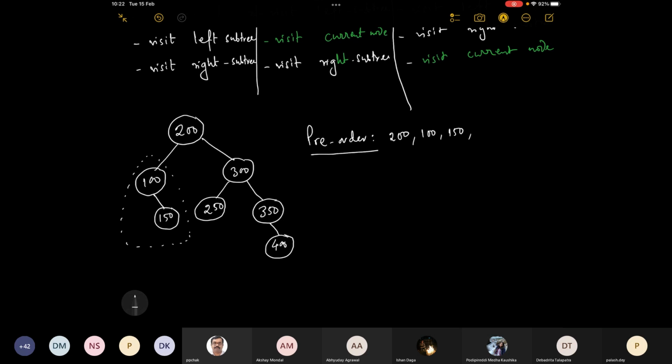Now when I go to the right subtree, I am at 300. So I visit 300 first. That's what pre-order mandates me to do. Then from 300, I am supposed to print the left subtree, which is 250. That finishes the left subtree of 300. Then I go to the right subtree and I am at 350. I print 350. Then I am supposed to visit the left subtree of 350, which is empty. And I go to the right subtree of 350, which is 400. Is this clear to everyone?